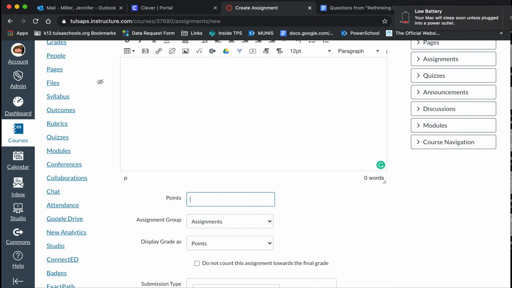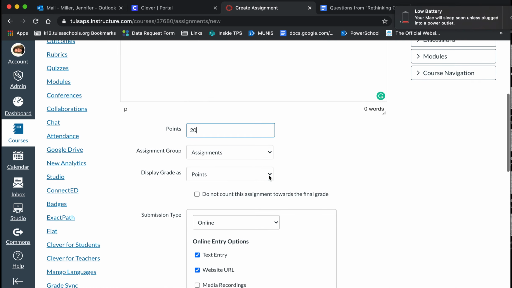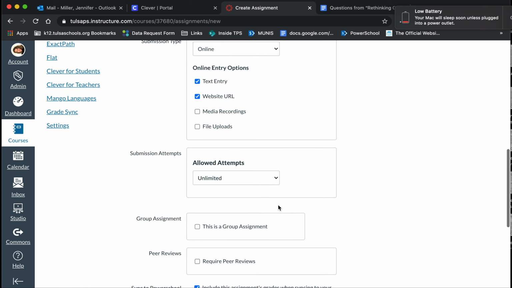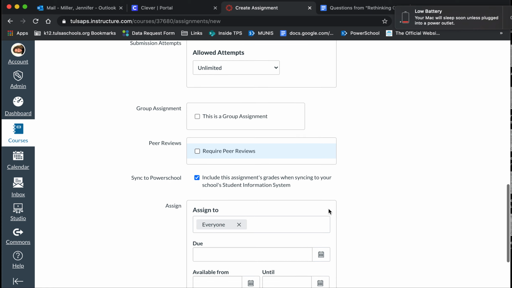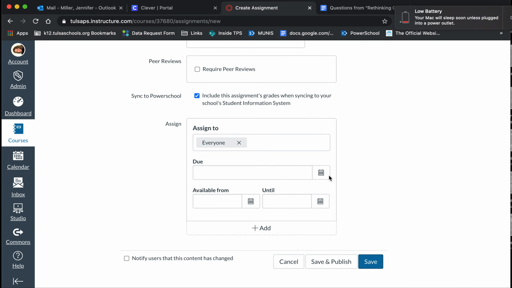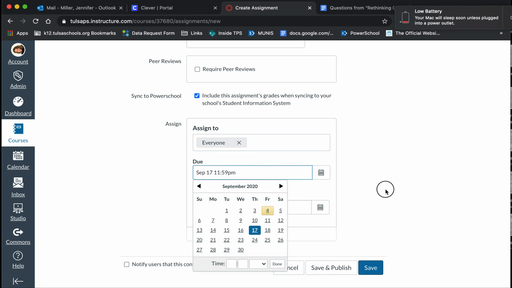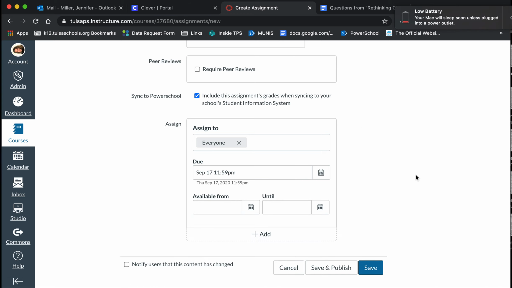So I know that for my total points, I can just put in 20 because I'm going to assess 2 standards and each of them are worth 10 points. That's pretty simple. We're going to come down here and let's say I want an online submission, and I'm going to let kids enter a text, or I'm going to let them do a website URL, whatever you need. Unlimited attempts, and then we just have to set a due date just so we can get to the next step. So let's say September 17th. Of course you can fill in the rest of the fields as you need. So I'm going to save this.